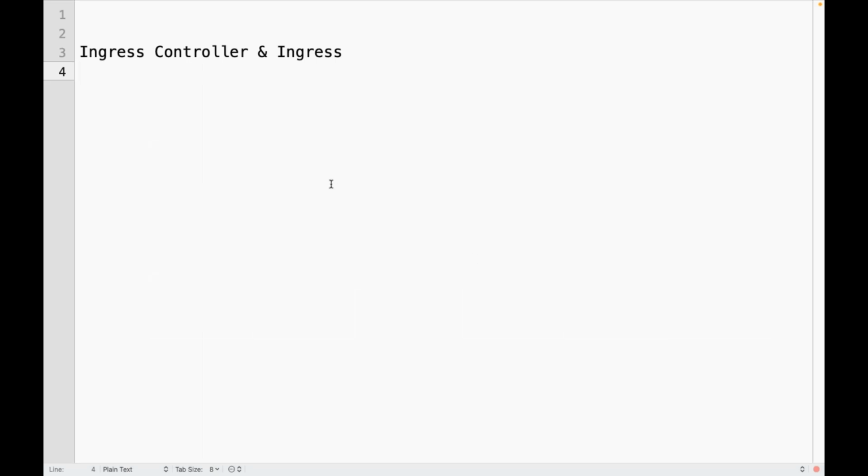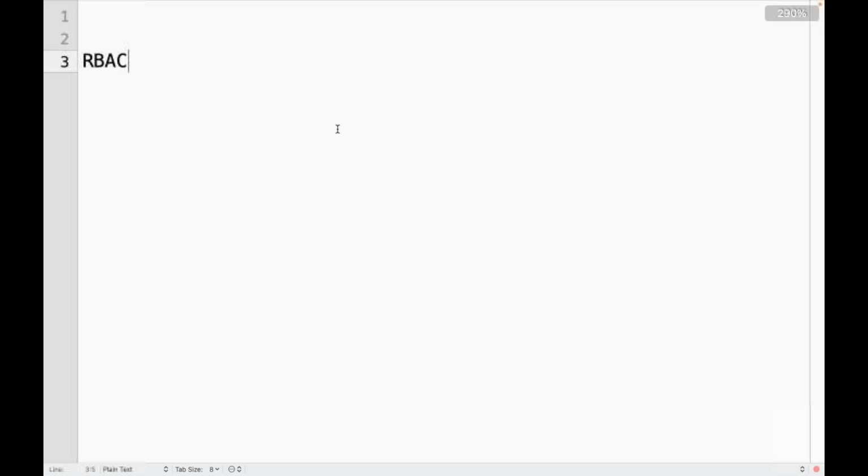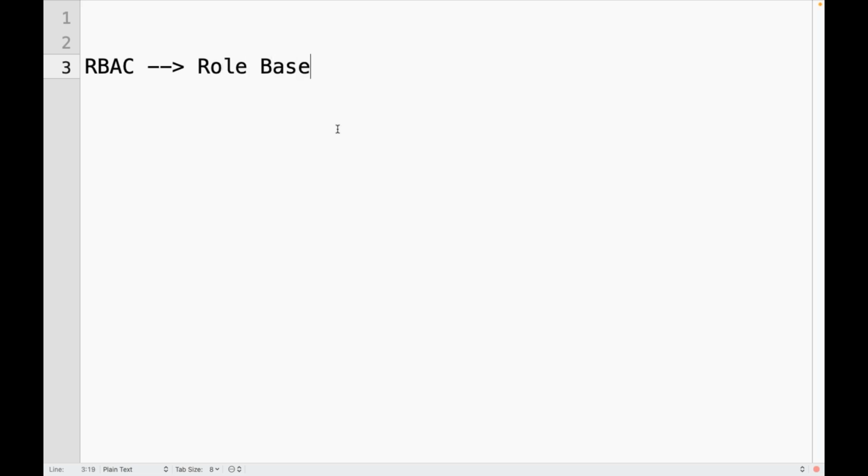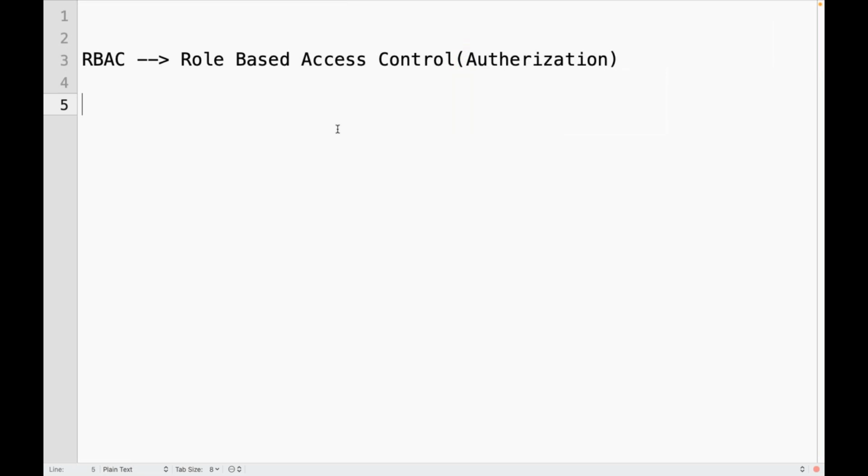Now, let's discuss another important concept in Kubernetes called RBAC, role-based access control. What do you mean by role-based access control? What is the full form of RBAC? RBAC stands for role-based access control. It's all about authorization. Who can do what within a Kubernetes cluster?